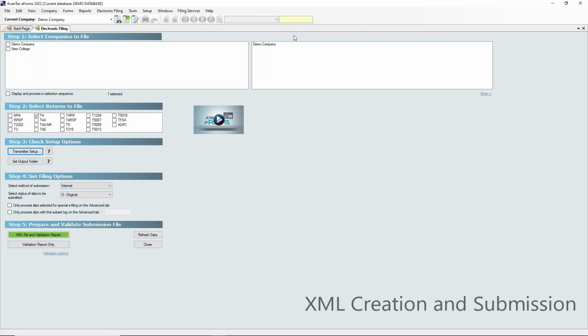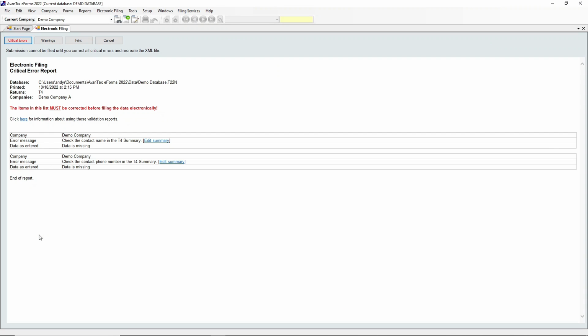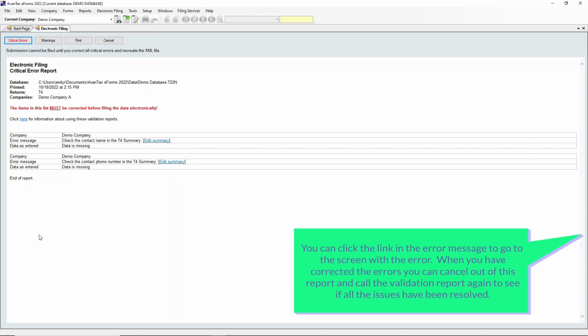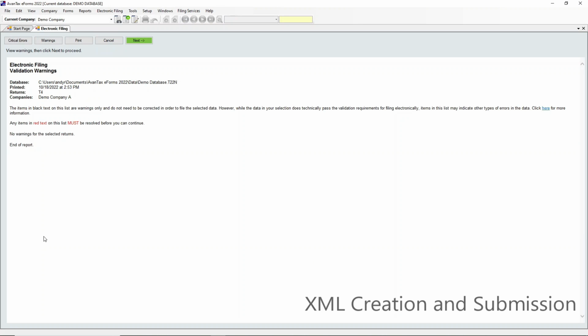Once you have selected the appropriate settings, select XML file and validation report. The validation report will show you errors and warnings that exist in your data. As you can see, I have left some data blank and cannot proceed. This is what the screen looks like if you have errors. Once you have fixed the errors, the validation report will have a Next button at the top.